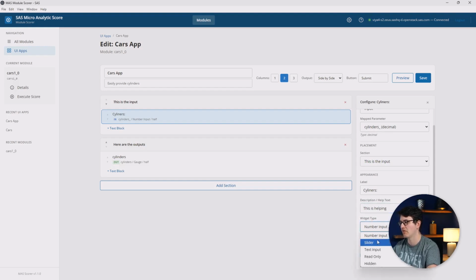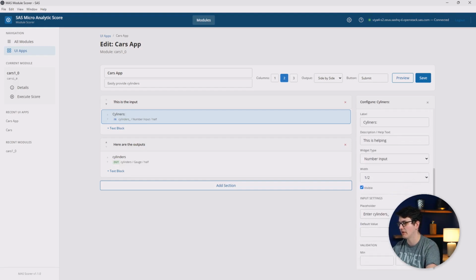So we could have a slider, for example, or a text input. We can make this read only, and we can also make it hidden so that we always send default values to our decision or to our model. We can specify how much space it should take up on the screen. And finally, we can enter the placeholder, the default value, and we have a small validation in here.